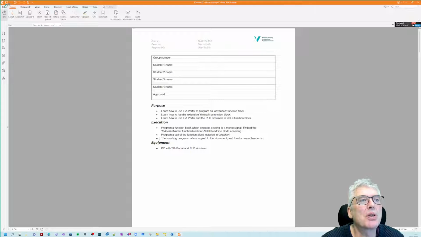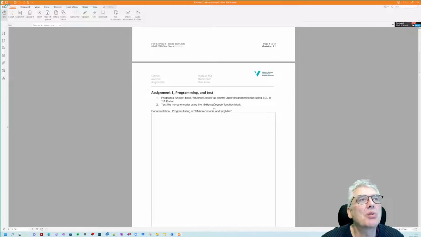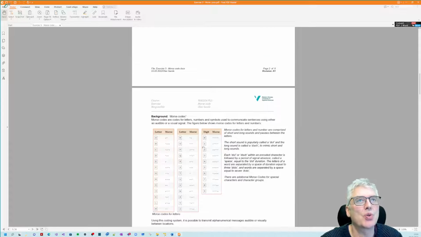Call it up in the program, and you document the code. So that's what it is. Program and test. Make this Morse coder and test that it works. So that's the assignment.